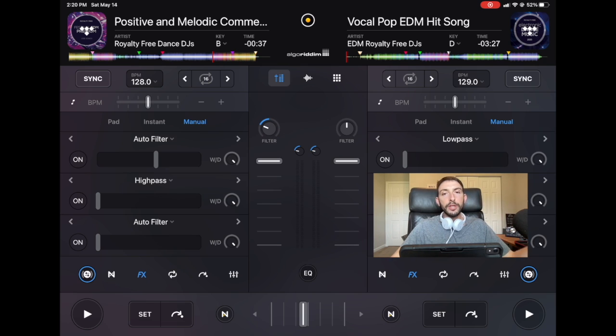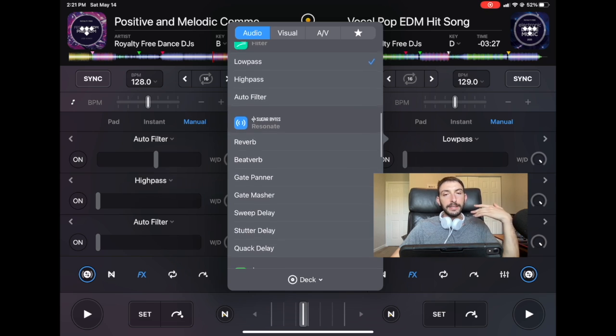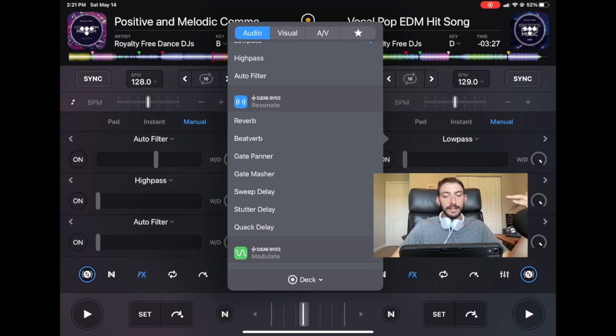So now we have another section. So stay tuned. In my next video, we are going to be talking about the Resonate effects pack by Sugar Bytes. This is a professional effects pack, and these ones are where it gets really, really interesting, and they could really manipulate the songs in so many different ways.